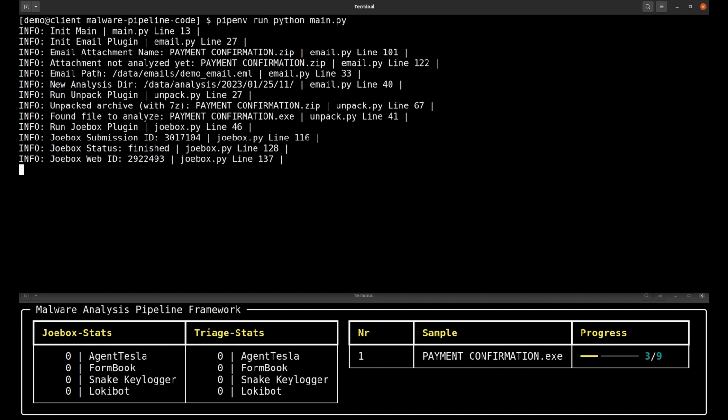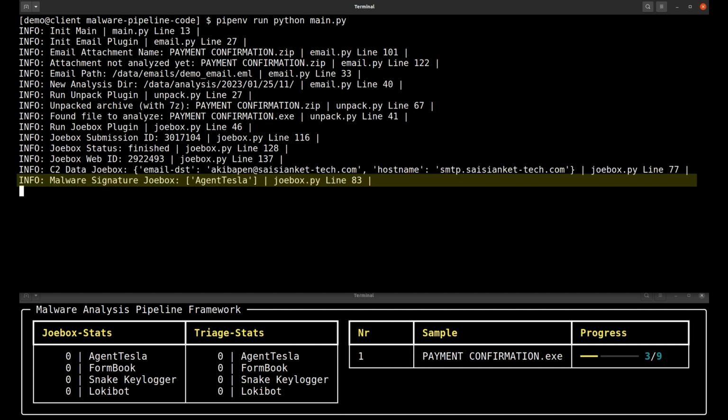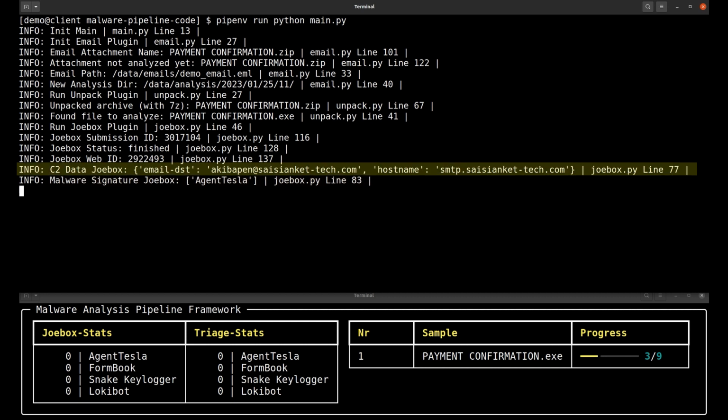The upper terminal shows Joe Sandbox has detected the malware signature Agent Tesla and could extract the C2 config with the exfiltrating email address and server. The lower terminal shows the sample name, which has been updated to paymentconfirmation.exe. The progress bar has changed to 3 of 9.